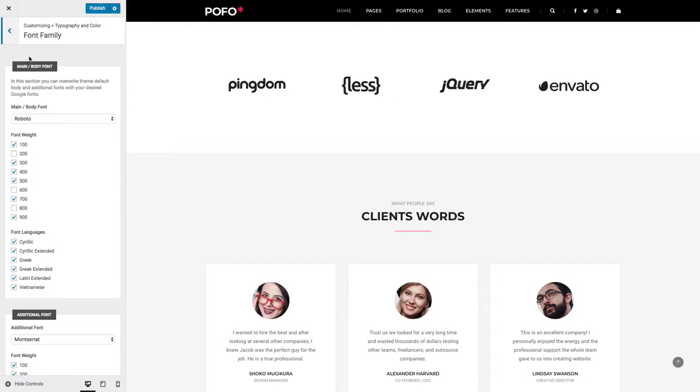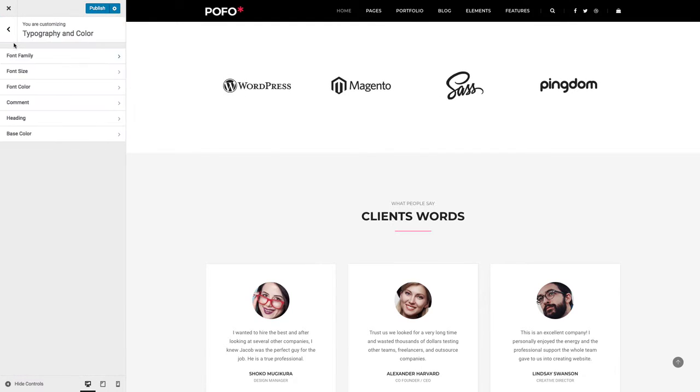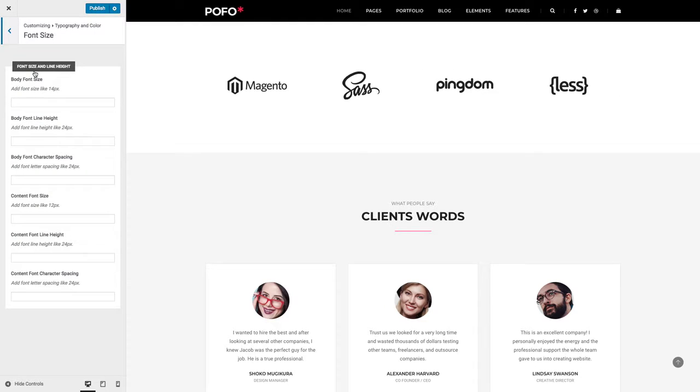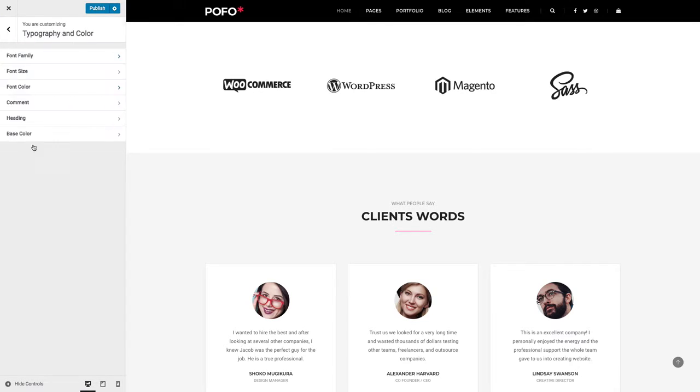Typography and color. Here you can manage general typography and color. Font family. POFO contains 2 different font families. You can select your desired font from Google font list and same way you can select font family for additional font. Font size. You can manage body font size, body font line height, body font character spacing, and same settings for content also. Font color. You can manage body background color, body text color, link and link hover color.